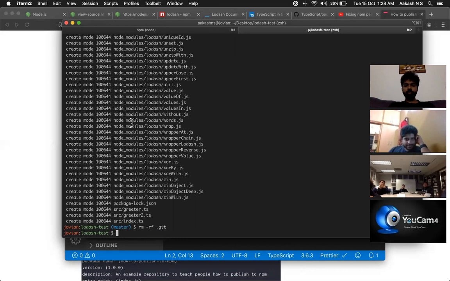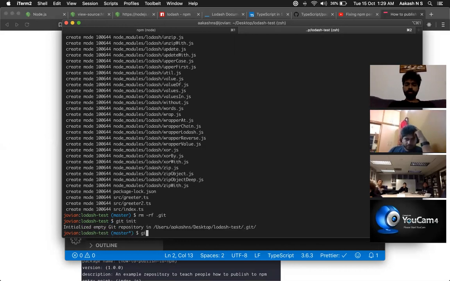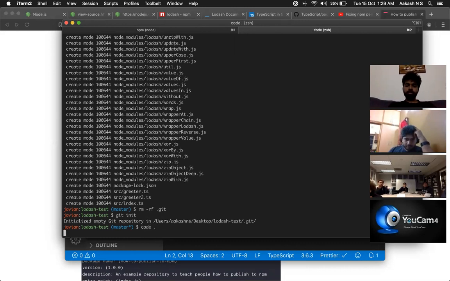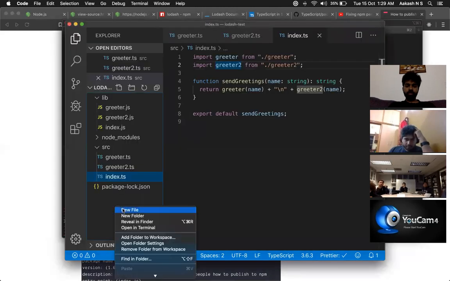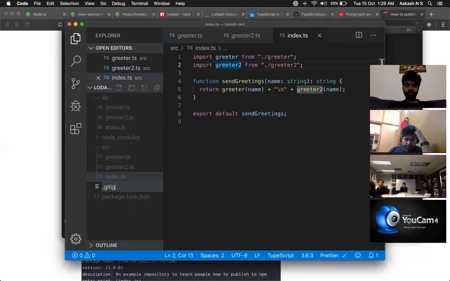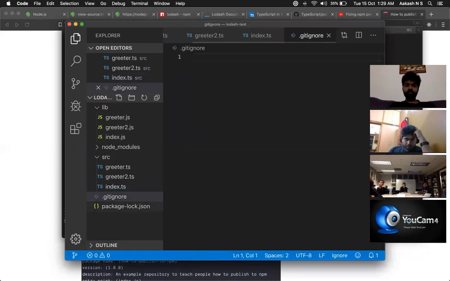Normally, if you're working with a Git repository, you probably don't want to commit your node_modules folder, because that is going to have hundreds or maybe thousands of files, and that is going to just blow up your Git repository. So if you're creating a Git repository, you want to set up a .gitignore file. So I'm going to set up a .gitignore file here, and inside the .gitignore file, I'm going to ignore node_modules.